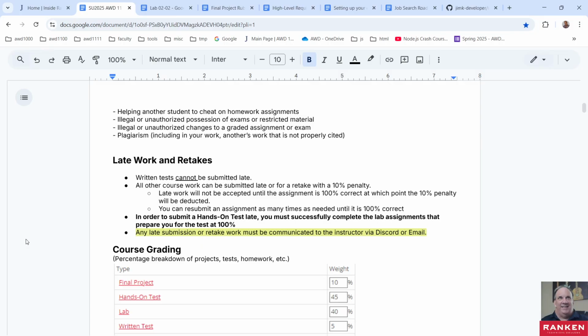So I think there's five or six of them. But those cannot be submitted late, so you're going to have to get those done on time. All other coursework can be submitted late with a 10% penalty.